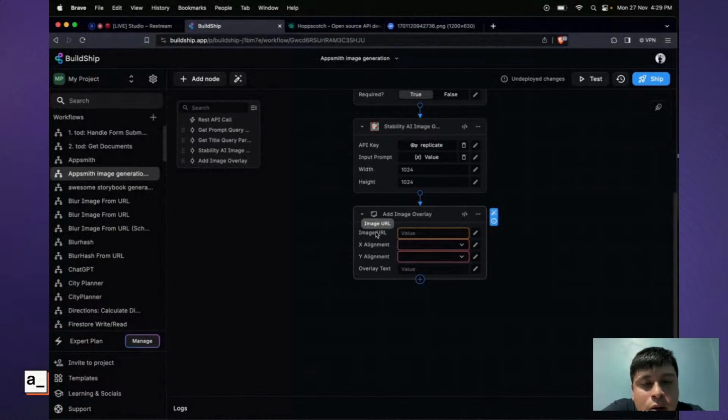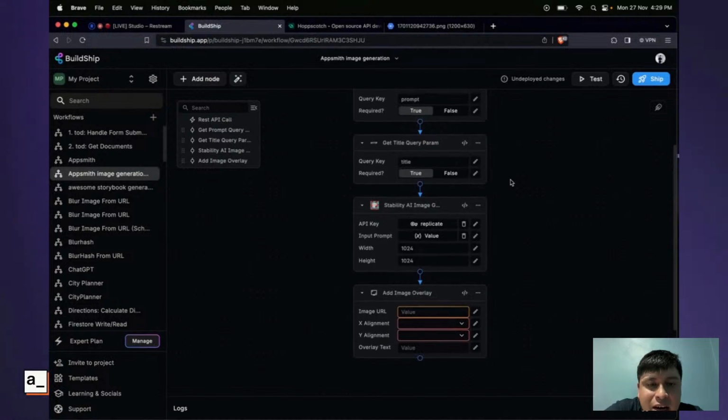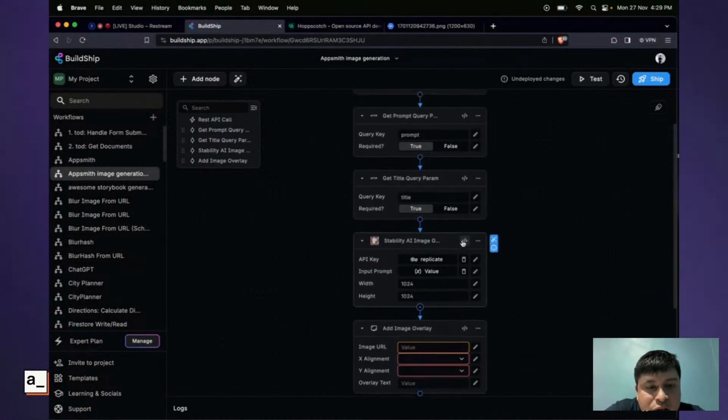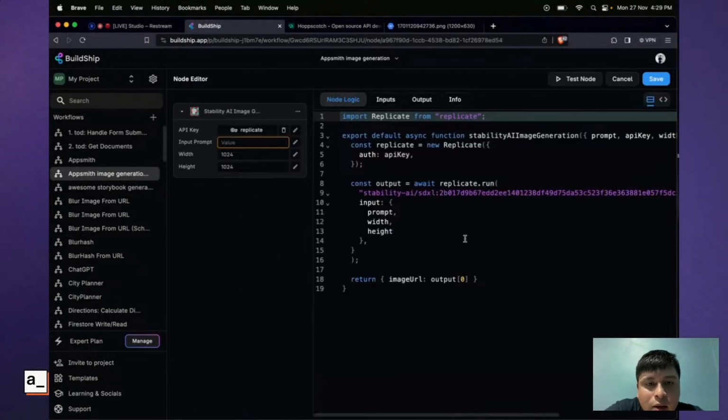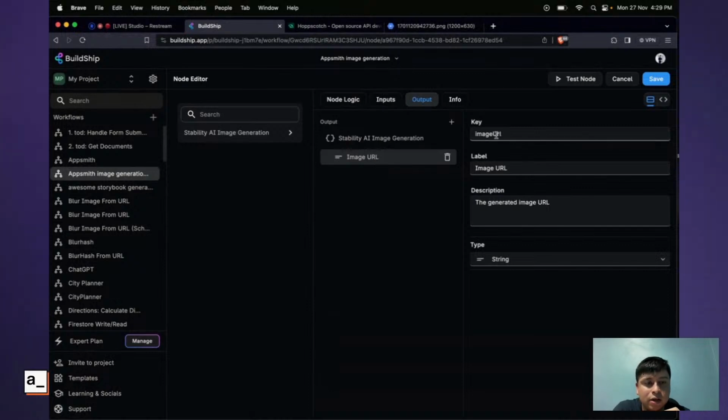So the image URL will come from our Stability AI image generation node. So I already know that this node returns a publicly accessible URL for the image, but if you're ever unsure what values a node returns, you can just open the code panel, head over to the output section, and here you can see that this returns an object with a field called image URL, which is the generated image URL.